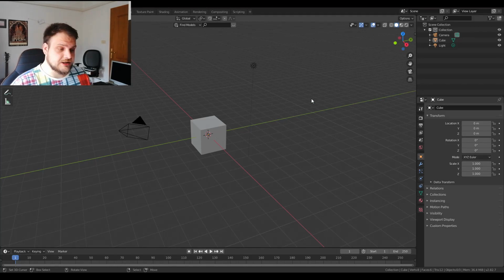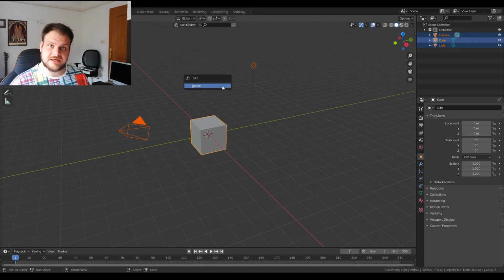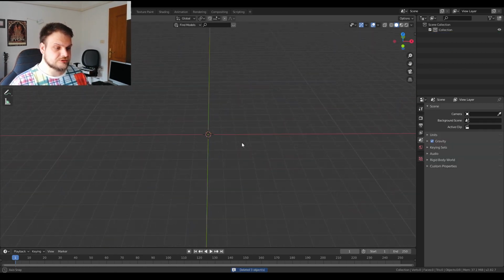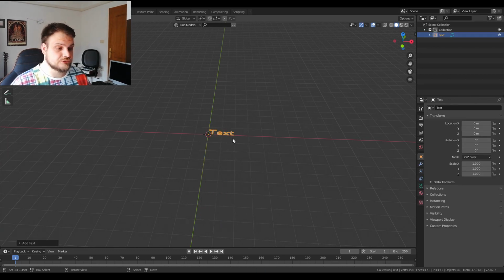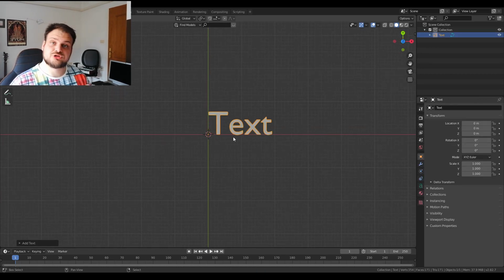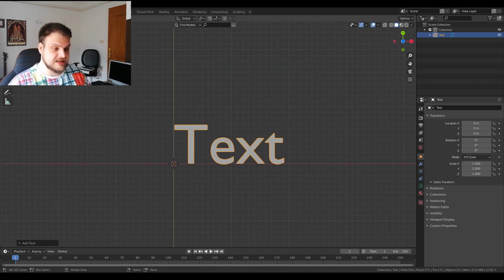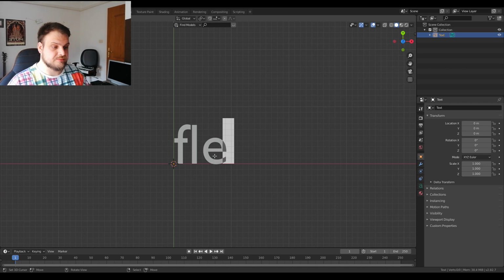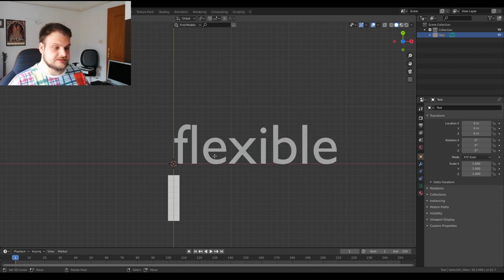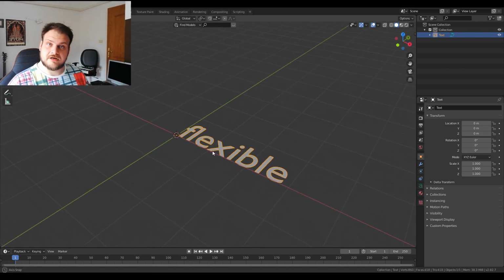Open up Blender 2.82. We are going to delete everything in the scene by pressing A twice and X for deleting. And we're going to go Shift A and select text. Press 7 on your numpad and let's go to top down view. Press tab to edit the text and let's write "flexible", for example. Let's tab out of it. And now we have our text.